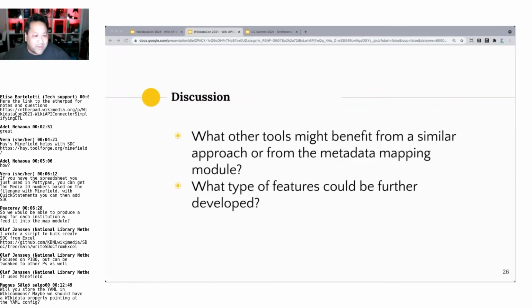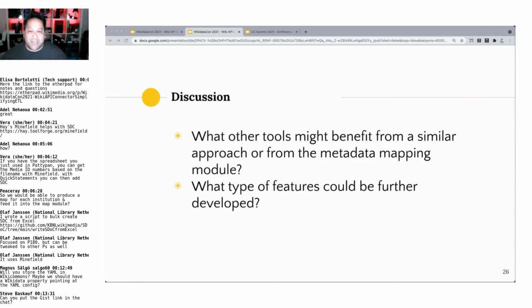So yeah, folks are talking about Minefield, which is a great tool to take a list of Commons file names and get the MIDs out of it, which is really nice because it's not always easy to find all the MIDs for working with those objects.